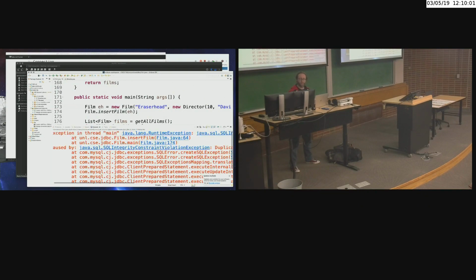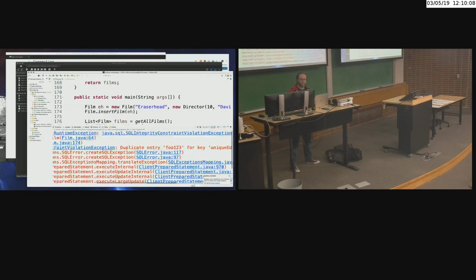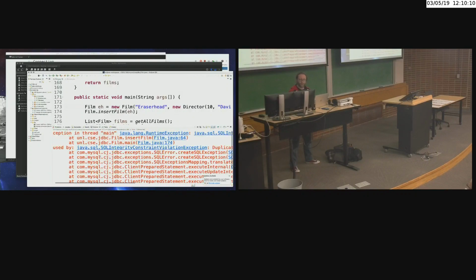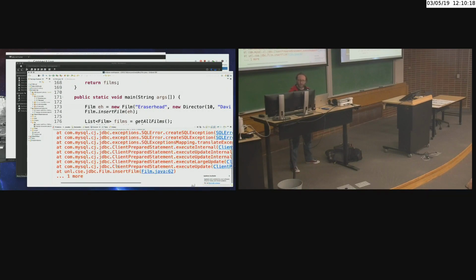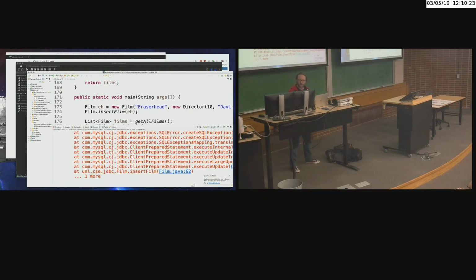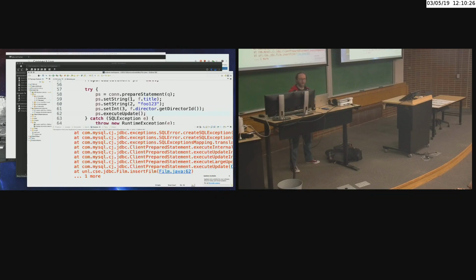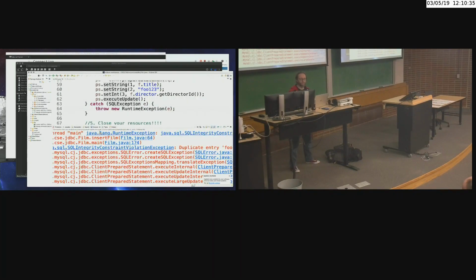Exception. Why? Duplicate entry foo123 for the unique EIDR, whatever, right? This results in a runtime exception. It's actually a SQL integrity constraint violation, which is some sort of a SQL error. Ultimately, it's just going to be an SQL exception. And where was it actually generated? On that execute update, right? It was caught as an SQL exception and rethrown as a runtime exception, which makes it appear right here, right?